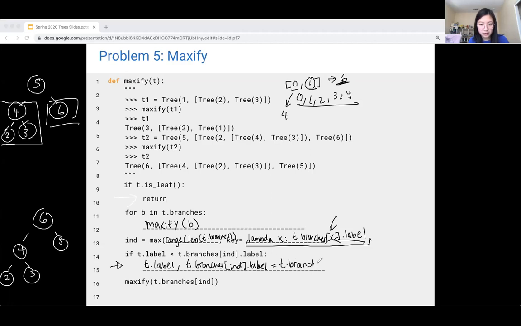So t.label is now going to be t.branches[index].label, comma, t.branches[index].label is going to be t.label. And that's going to do my final step, where finally this 5 and, oh, that just went away completely. This 5 and the 6 are going to be swapped. Cool, and that gives me my final answer.